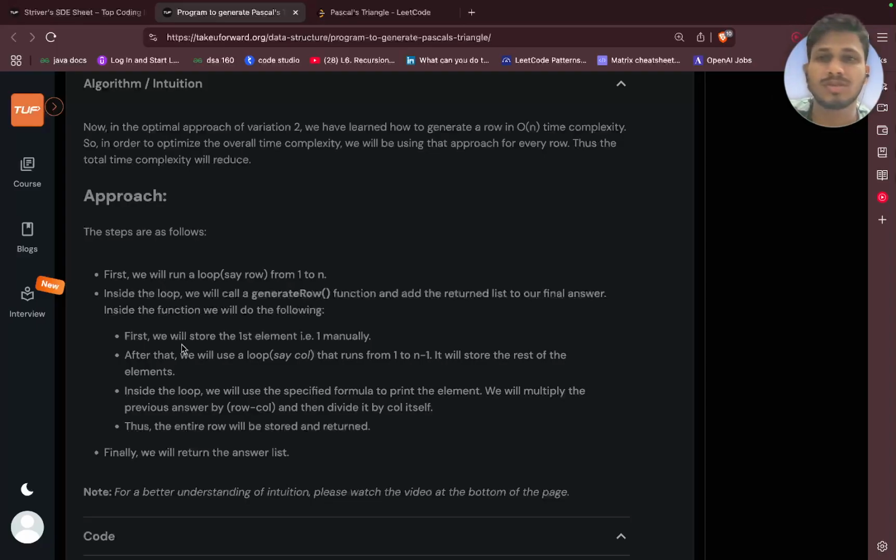Now, in the optimal approach of variation 2, we have learned how to generate a row and its time complexity. So, in order to optimize the overall time complexity, we will use that approach for every row. Thus, the time complexity will reduce.